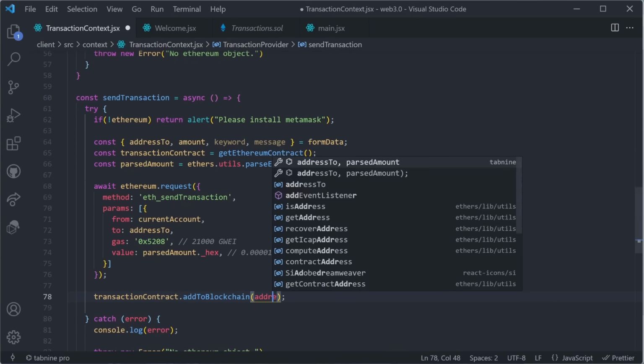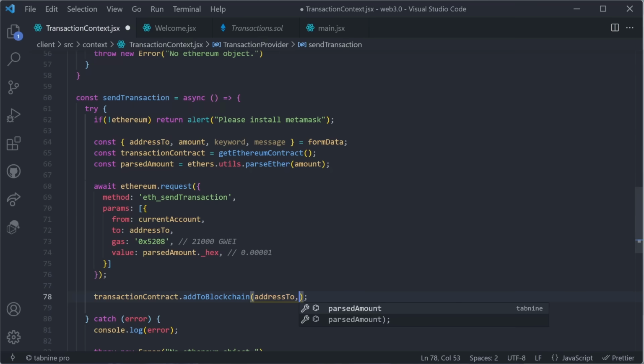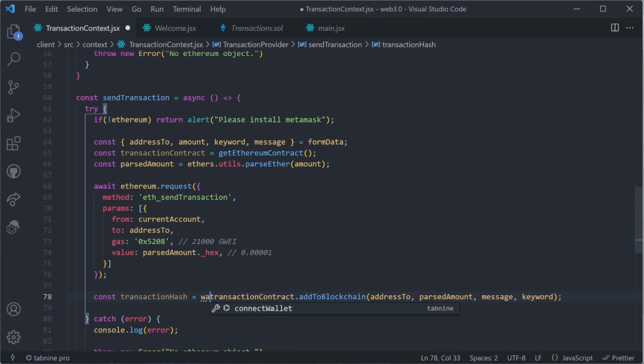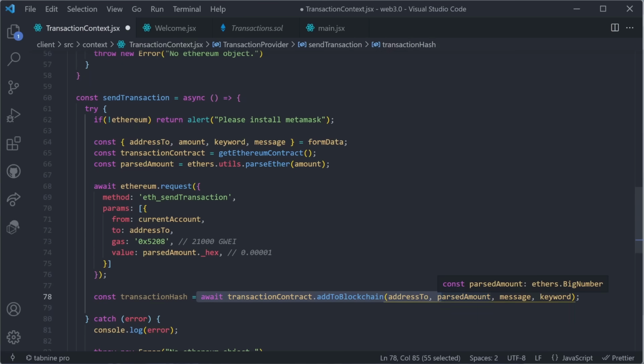The address is going to be addressTo. Then we want to pass the parsedAmount. We want to pass the message. And finally, we want to pass the keyword. And we can get a transaction hash, which is a specific transaction ID. So we can say transactionHash is equal to await transactionContract. This is an asynchronous action, and it definitely takes some time for the transaction to go through.